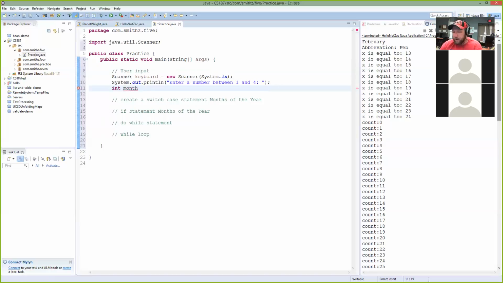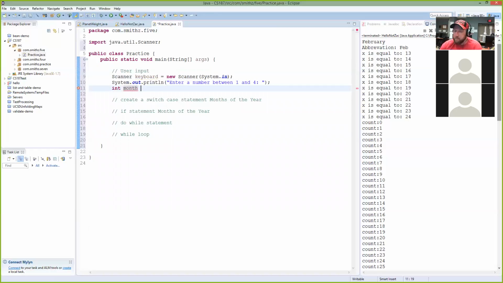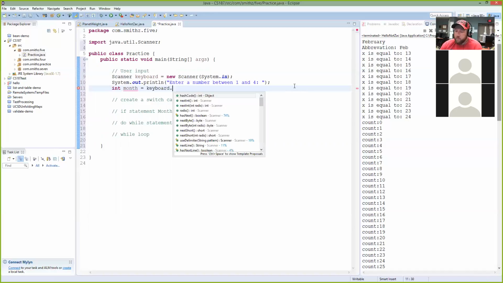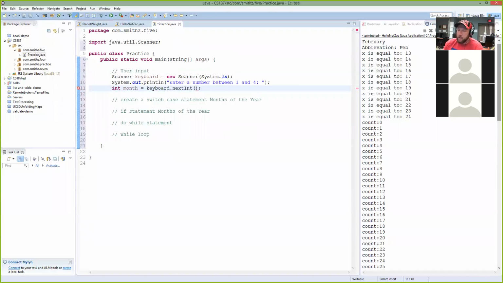We can do one of two things. We can either declare it and then come down here and gather it, but in keeping with simple coding, we want to go ahead and set that equal to our keyboard, and we want to get our next integer and semicolon. So now we've created the object that allows us to gather information from the keyboard. We've sent a message to our user, and now we have a way to store that information.